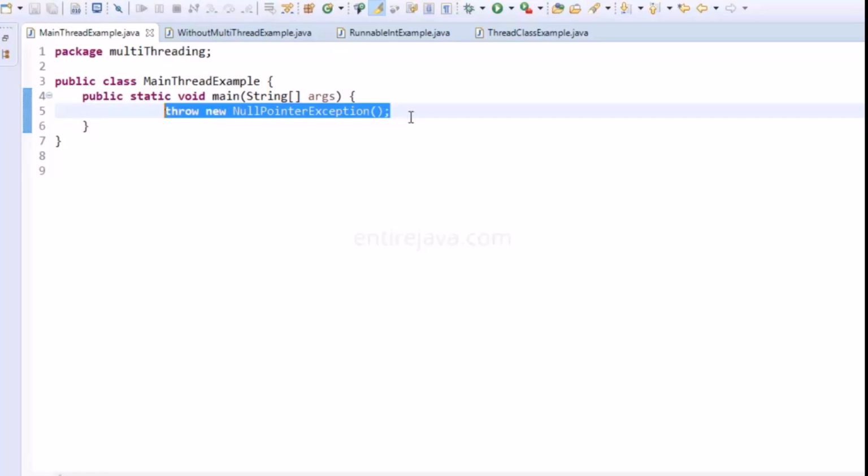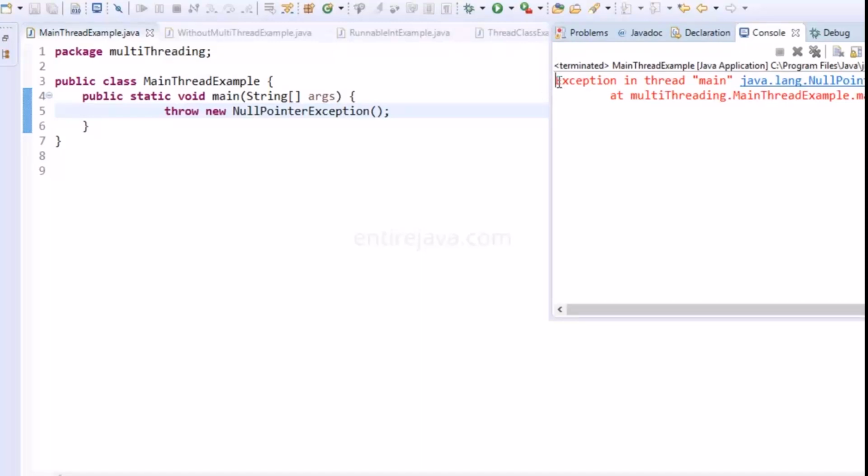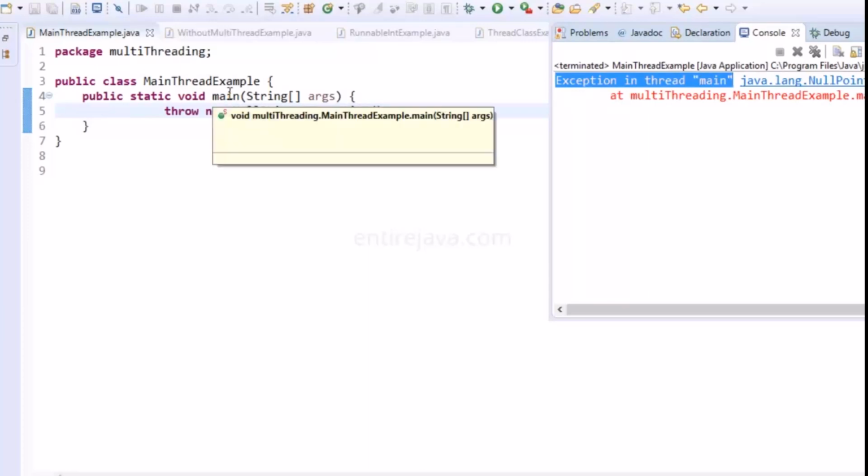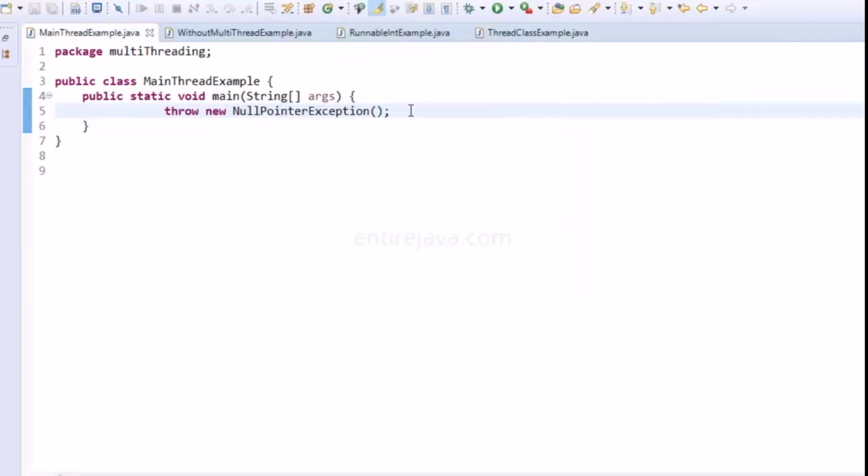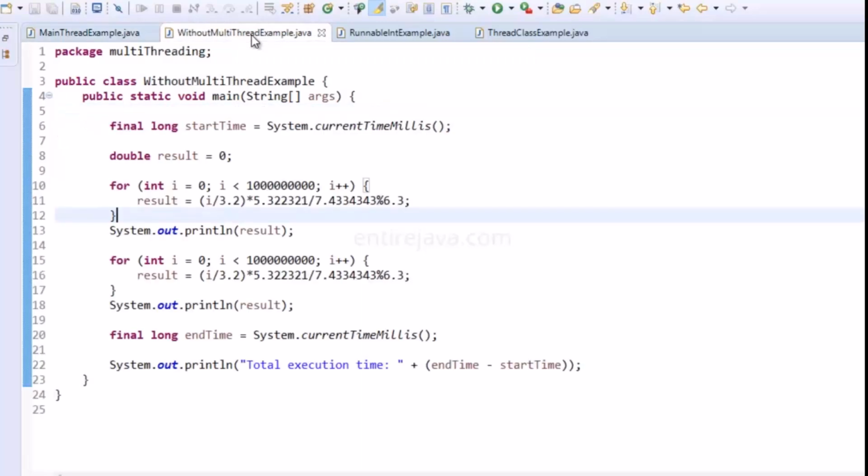By default, JVM will create a thread called main. And that's the reason whenever you have an exception, you would see a message that starts with an exception in thread main. Let me just show you what I mean. Exception in thread main. That's because JVM has created a thread which is the main thread. Now let's see how we can create threads on our own, a separate piece of execution of a program.